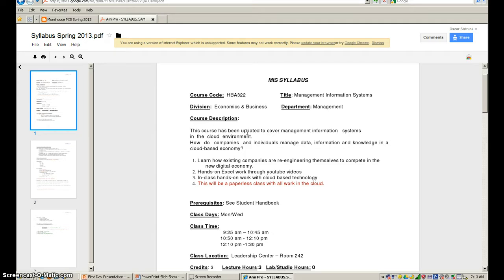The course description, as you can read, tells you that this course is really about information systems in the new cloud environment, and how companies and individuals manage data, information, and knowledge in this cloud-based economy. Again, here number 4, this is a paperless class. All work is done in the cloud.